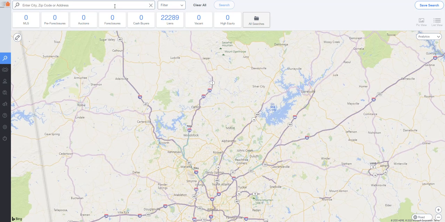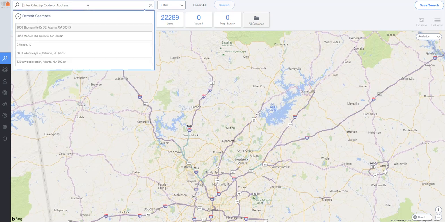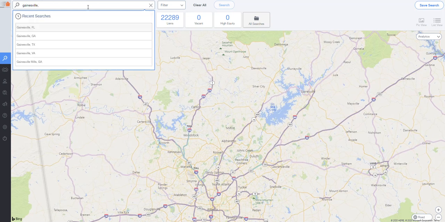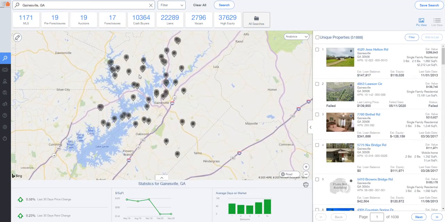So I'm just going to pick a market that I'm not pulling from now, and let's see how this goes. We're going to pick up here near Lake Lanier, and we're going to pick this town called Gainesville, Georgia. Now, what I would do is, let's say I want to just find MLS leads from Gainesville, Georgia. So I'm going to pick it right here. And now here we go. So right off the bat, there's plenty of stuff.